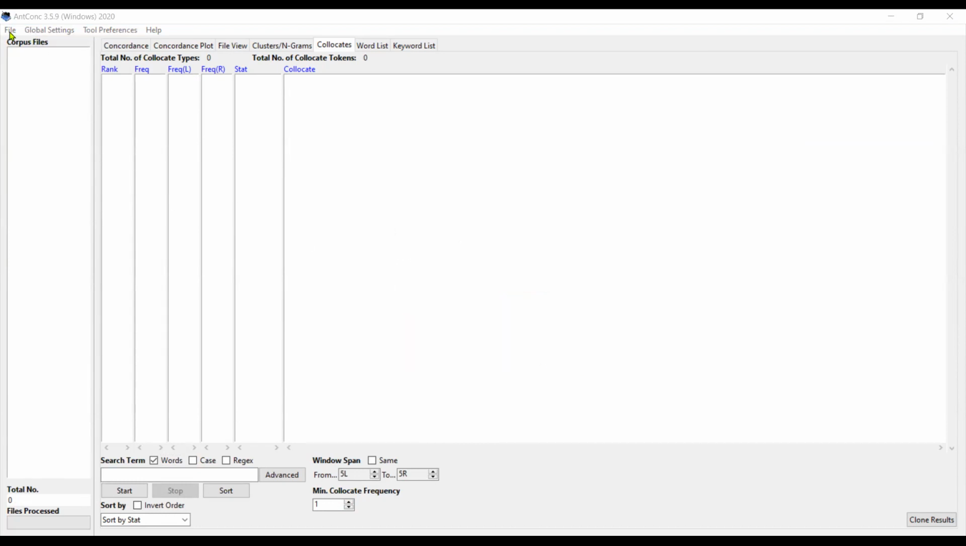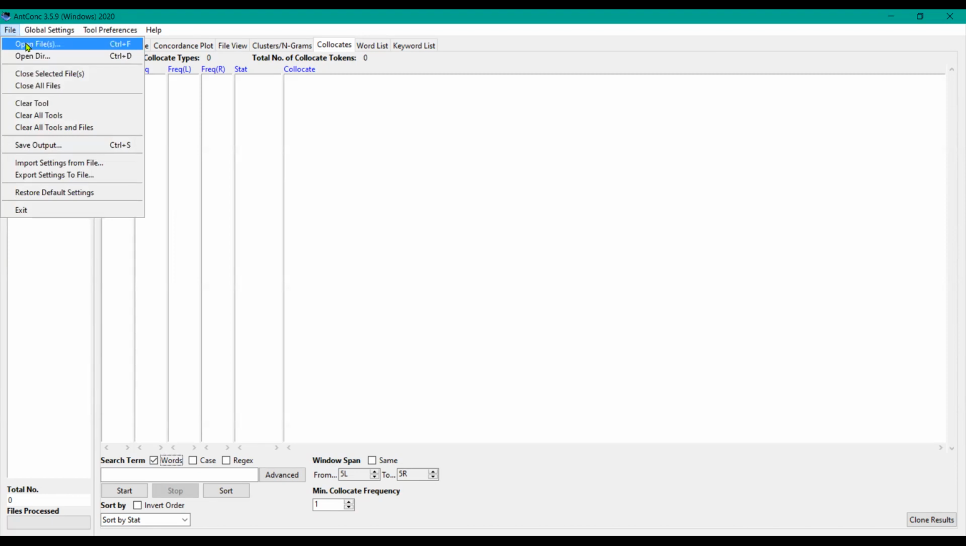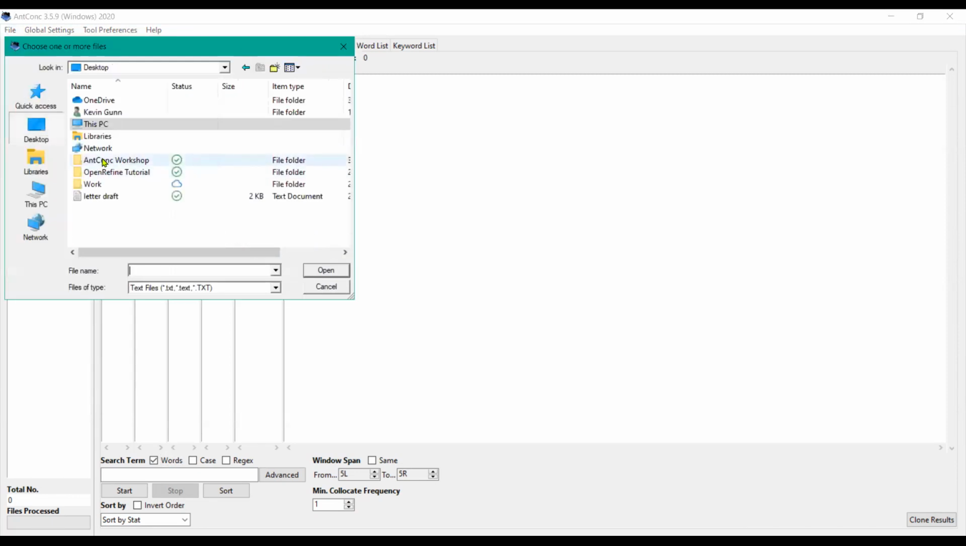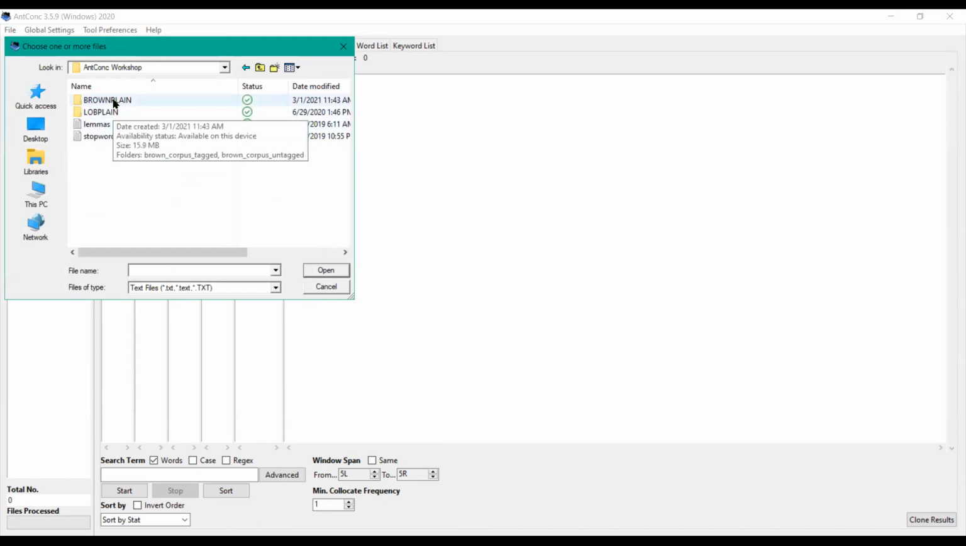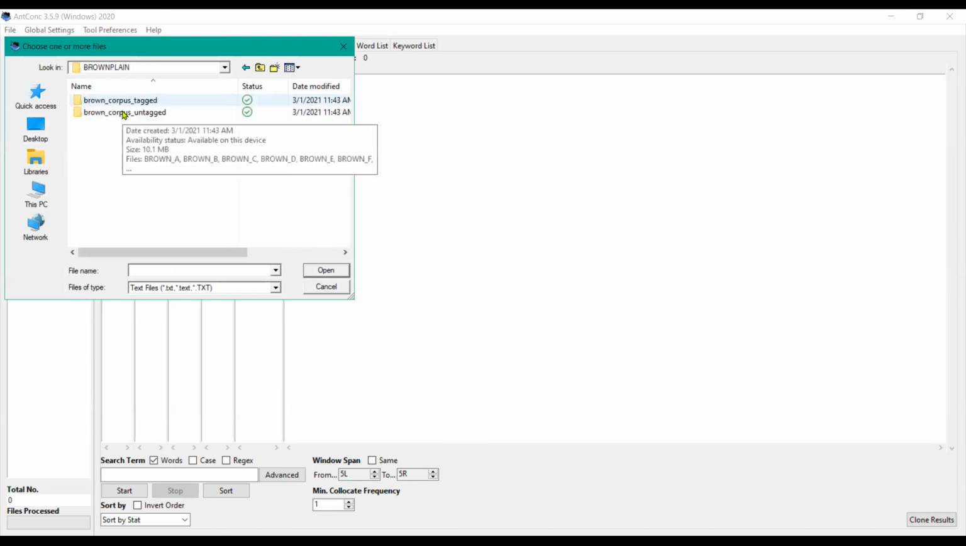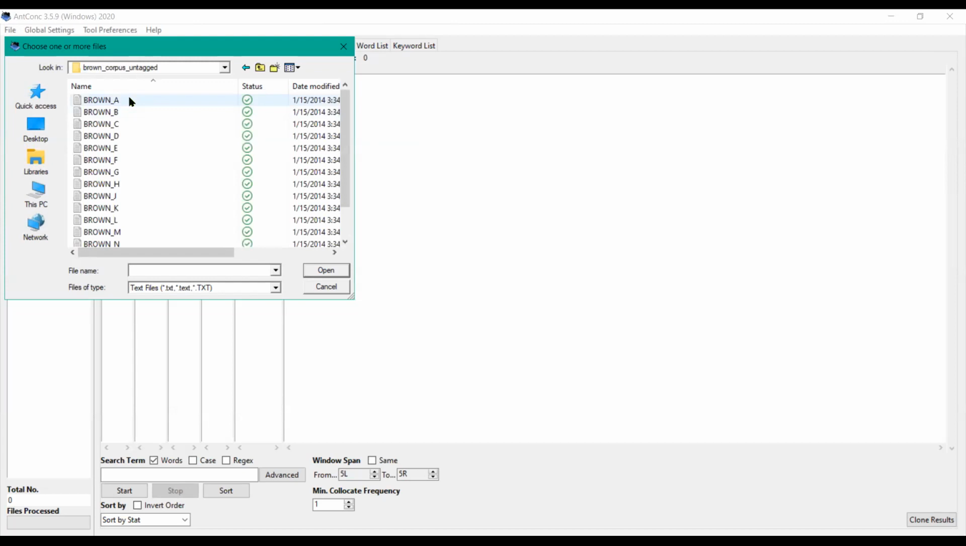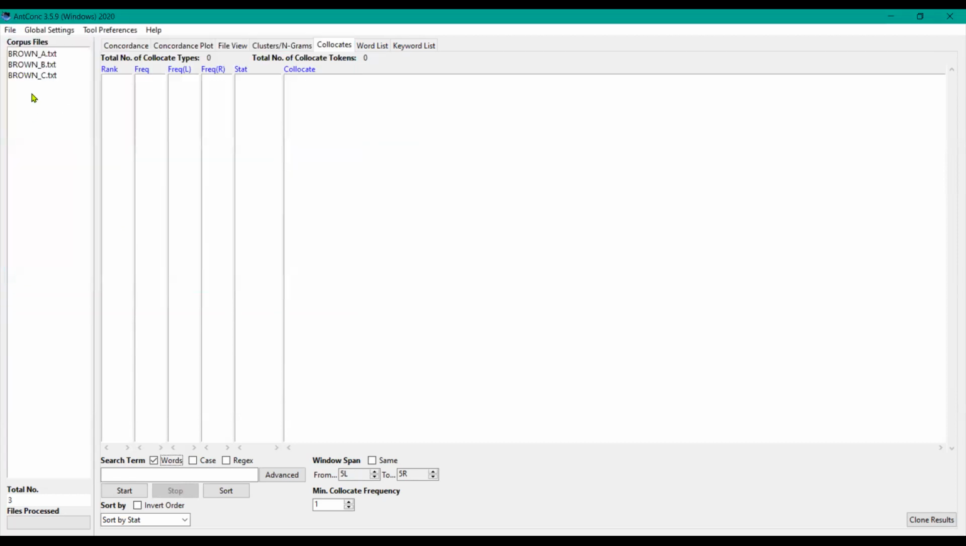My bad. You can go under here, file, under open files. So I'm going to select by control, then click on A, B, and C. There, I just have the first three texts dealing with the press there. So if I want to be specific on that, I can do that.